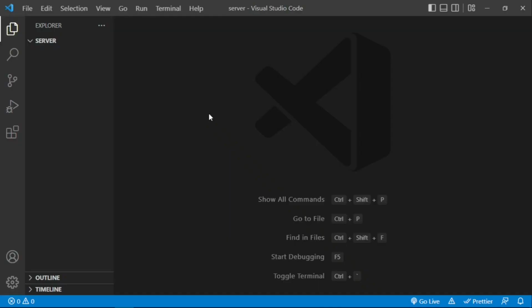Hello guys, welcome back. On the screen I have Visual Studio Code opened up, and we have an empty folder here which is server. We're going to build our Express application in here. Express is a framework built on top of Node which allows us to build APIs, right? And we're going to build with Express.js using TypeScript, right?